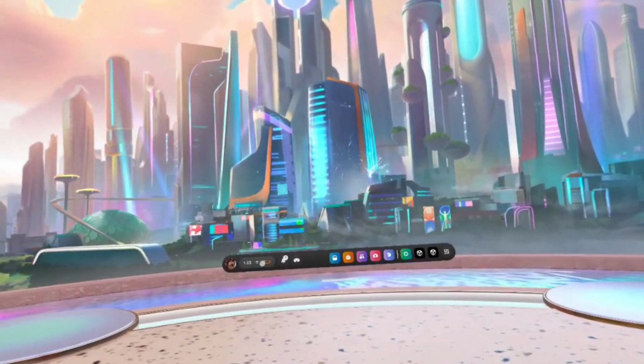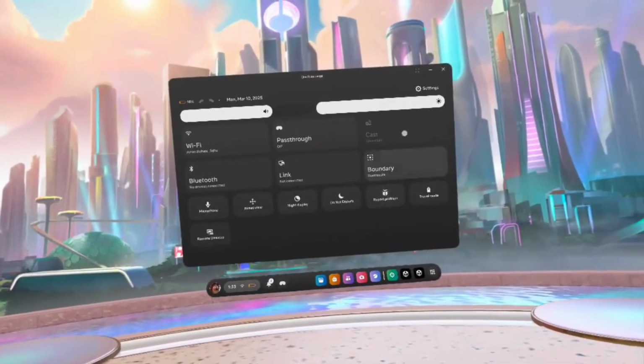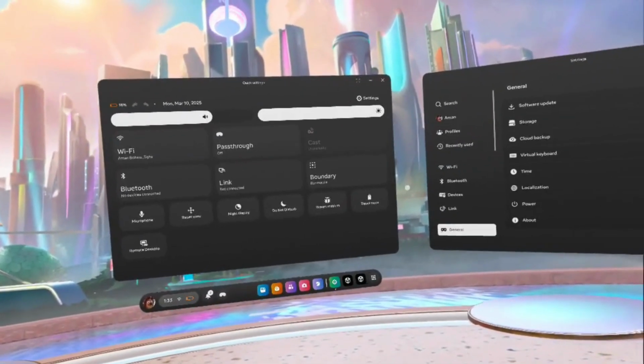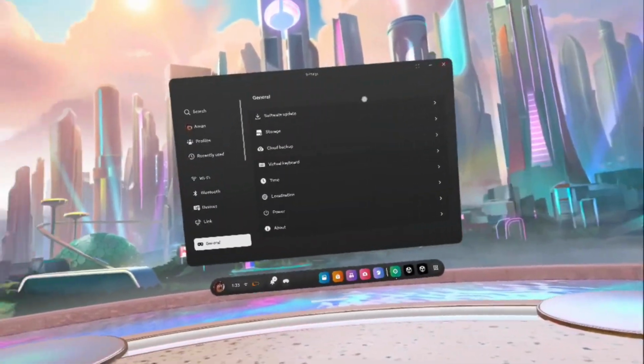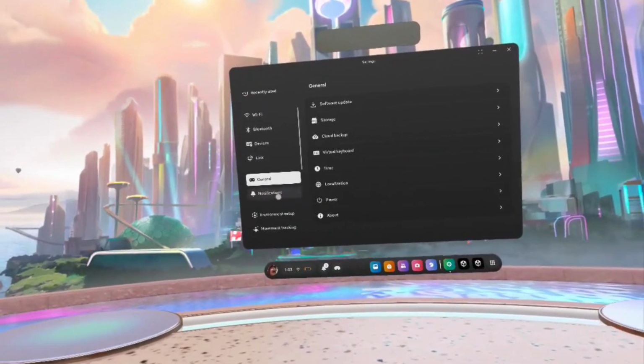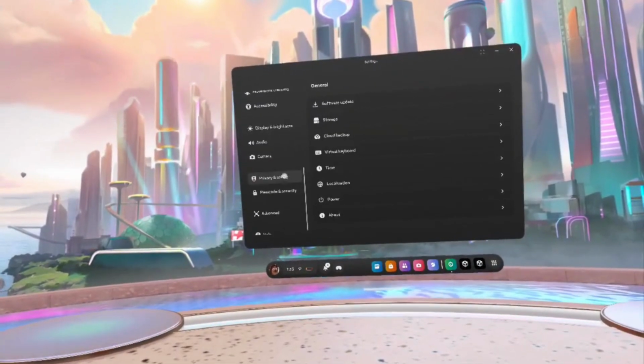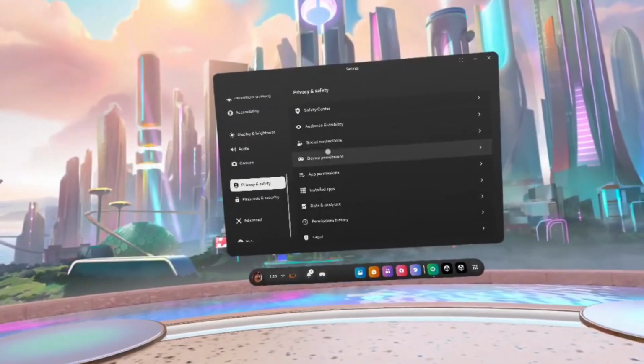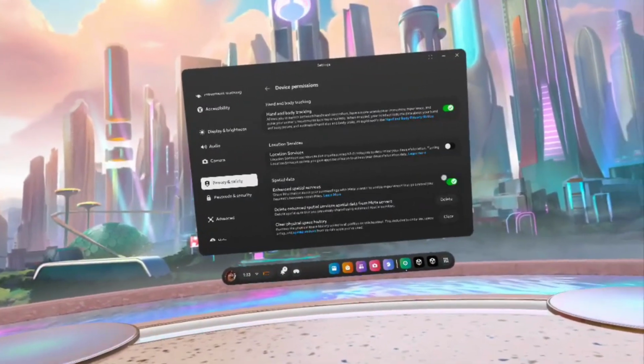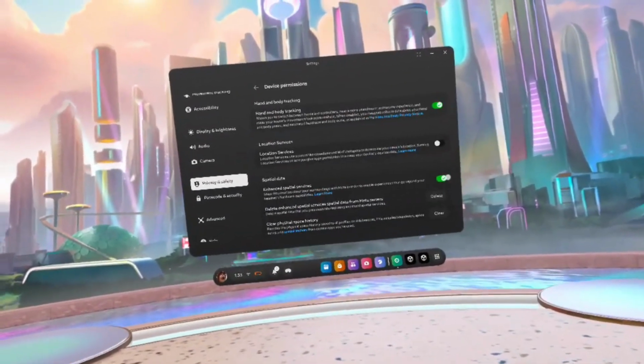In the Meta Quest headset, you have to go to your quick settings. Then in the settings option, in the left panel, you have to scroll down and search for an option named privacy and safety. In that option, you will have a sub-option named device permission, and you have to check this on, which is enhanced spatial services.